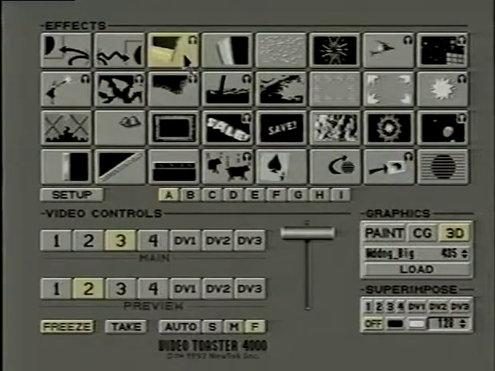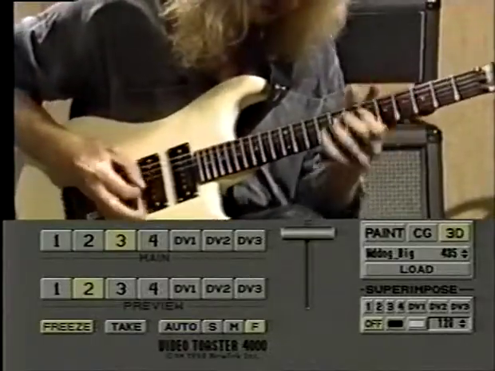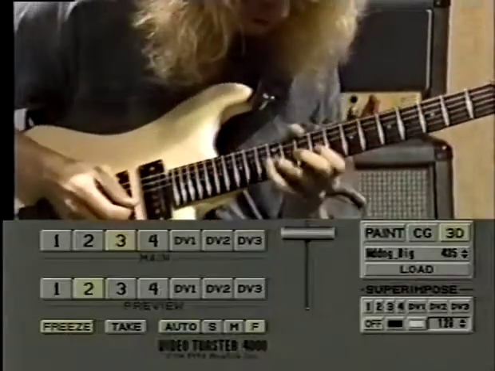A perfect example of that would be the page tear from the A bank here. If I run this page tear, it looks kind of neat, but if you notice, all that's going on is a wipe. The video is not actually being moved around. It's not actually being digitally warped. It sort of fakes it out, but that's not really what's happening. A lot of the toaster's effects aren't really digital transitions.